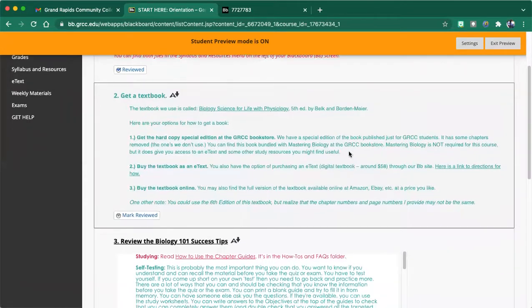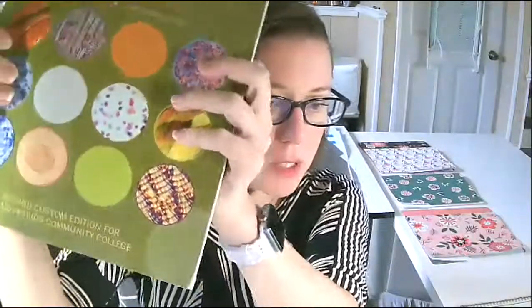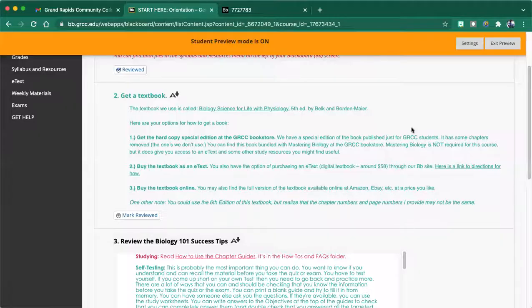The one that we use here at GRCC, actually I have it right here. Let me stop sharing my screen. There we go. I have it right here. It's called Biology Science for Life with Physiology, but it's a special custom edition for GRCC. Really, it just means that the original textbook was like 25 chapters long, and we're only doing like 20. So it's not necessary for you to buy the big book. But if you want the big book, or you can find it affordably somewhere else, then do that. It doesn't matter. You're just not going to use those chapters.